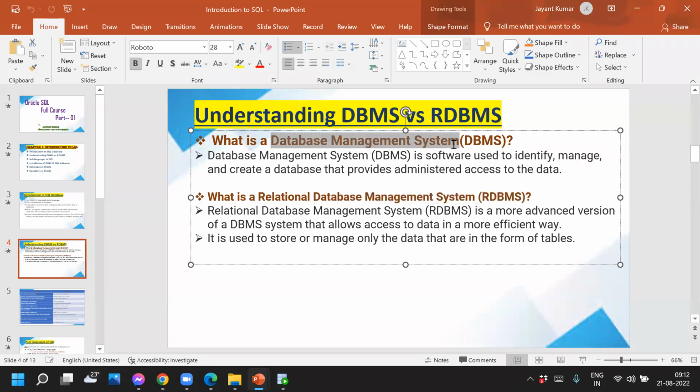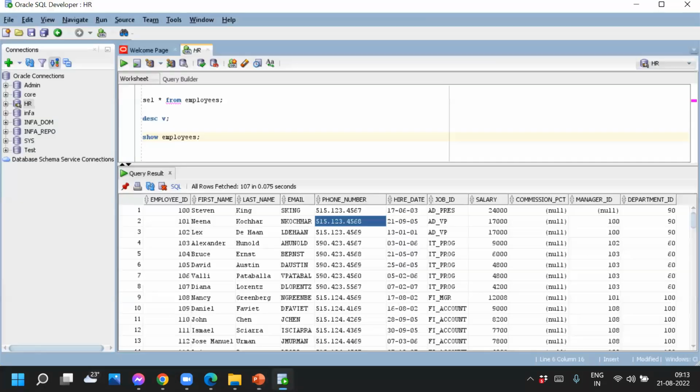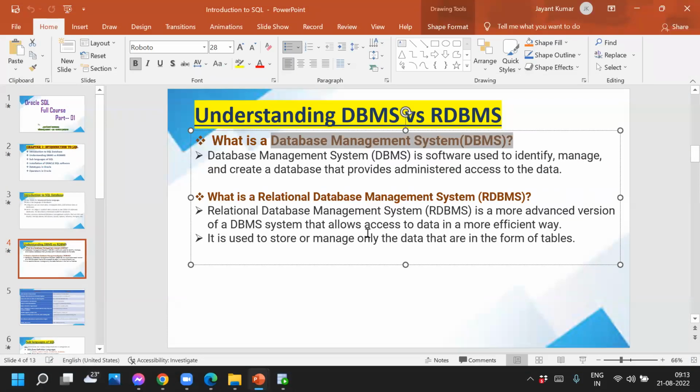So this is about how we are going to store data. First DBMS came, and then it became the relational database management system. In DBMS, we store data in a file system, but in RDBMS, we store data in a database system. This is the database format in which we store data as part of RDBMS. Now, what is DBMS?